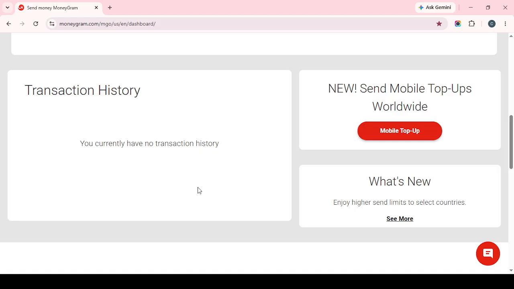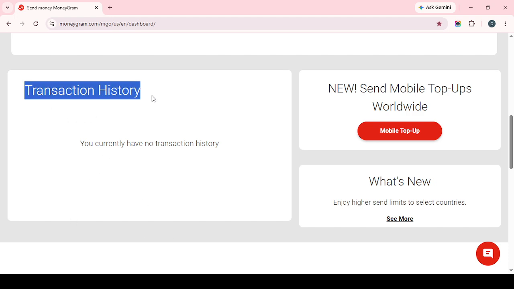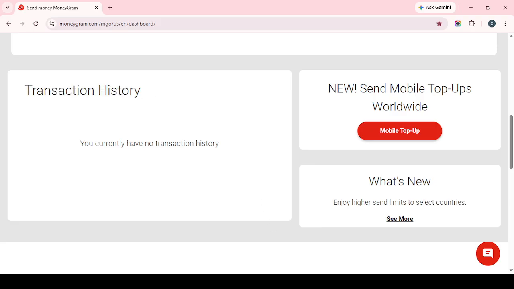Here, fill in your full name exactly as you want it associated with the account. It's important to enter your information carefully and accurately so your profile is set up correctly from the start. Take a quick moment to review everything you've typed before moving forward. Checking for small mistakes now, like a typo in your email address or phone number, can save you time later.